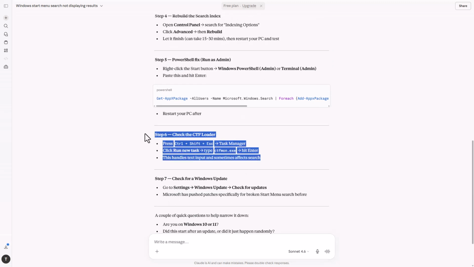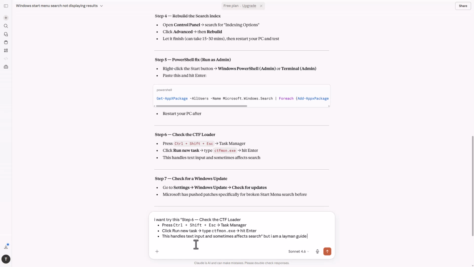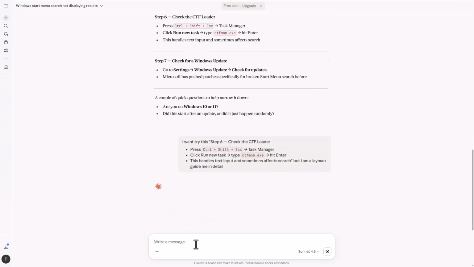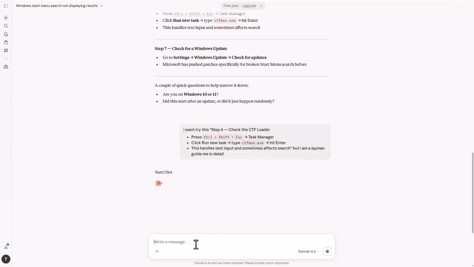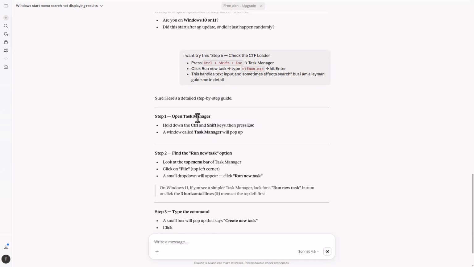Let's say, for example, if you want to try out step 6, you can say, I want to try this, but I am a layman, guide me in detail. You can even say this and it'll give you everything in detail. So it says, here's the step-by-step guide. Open Task Manager. That is, hold down the Control and Shift keys, press Escape, a window called Task Manager will pop up, and so forth.